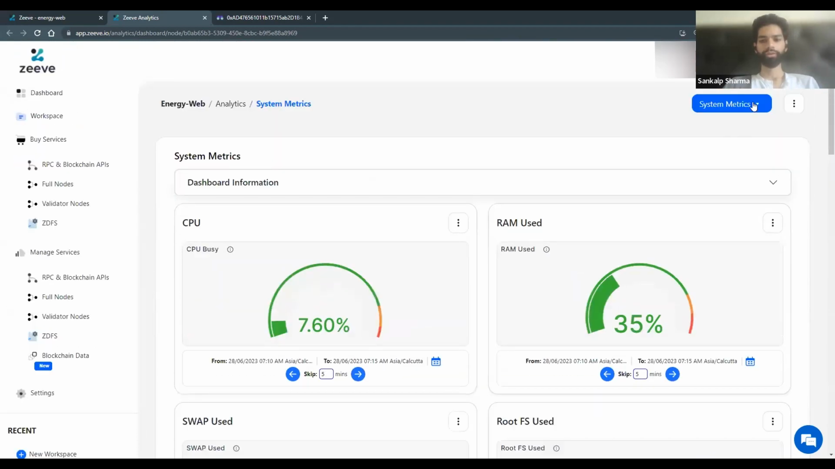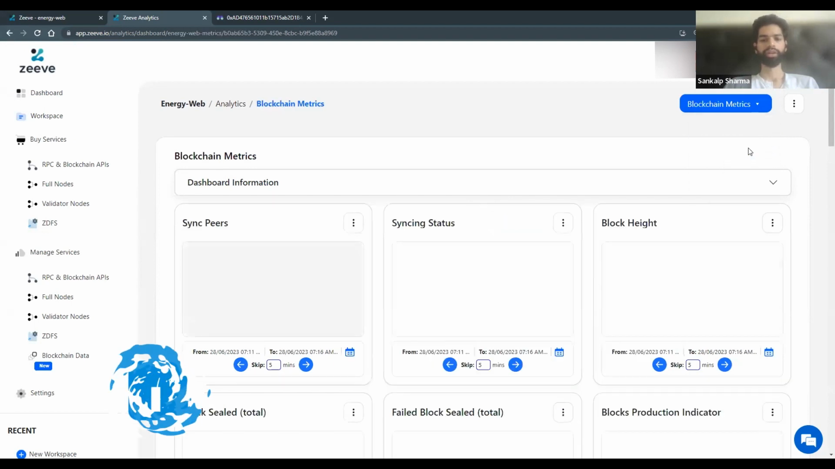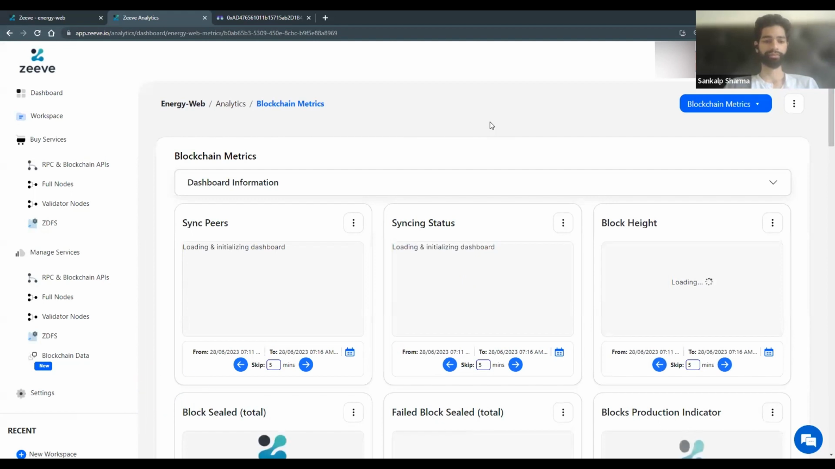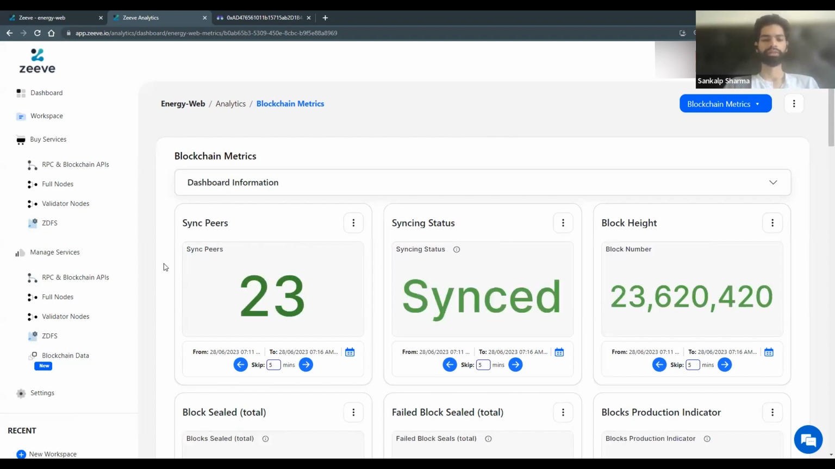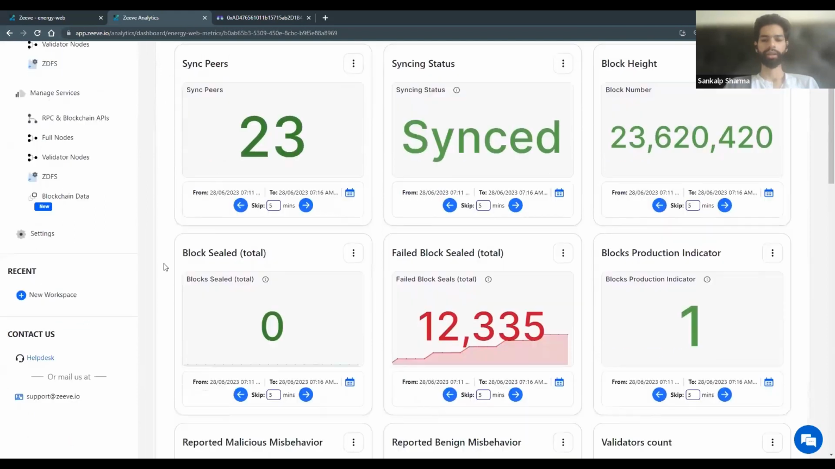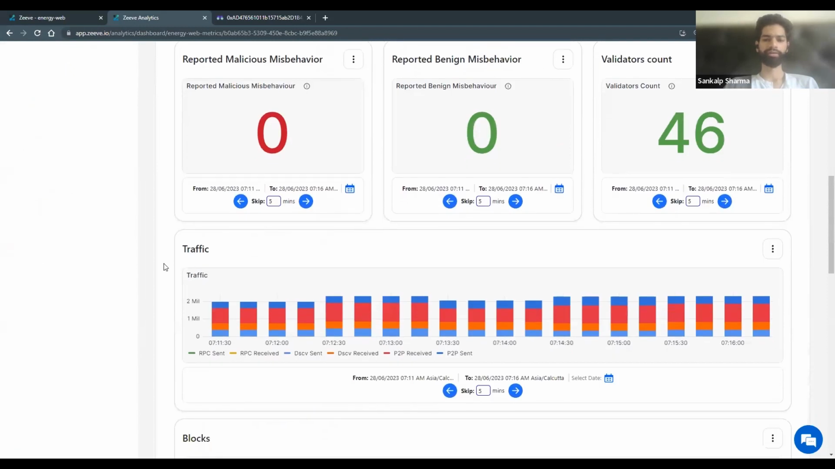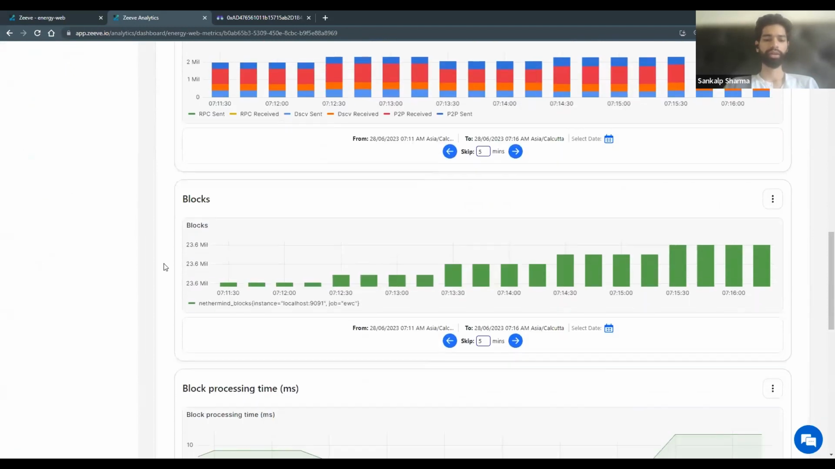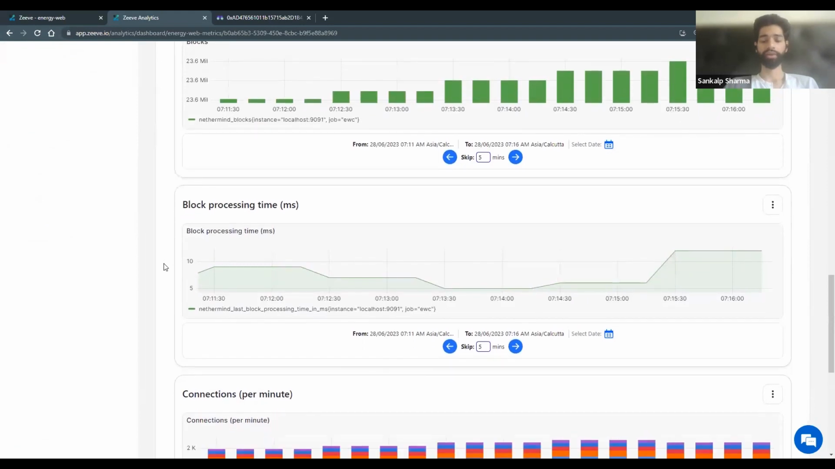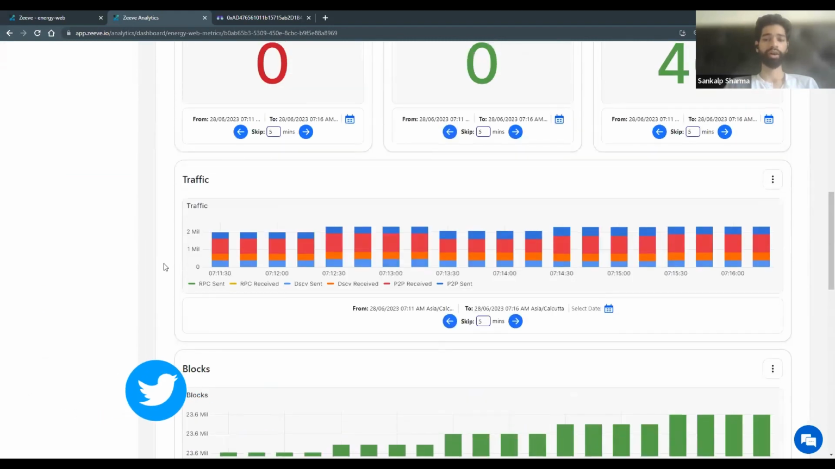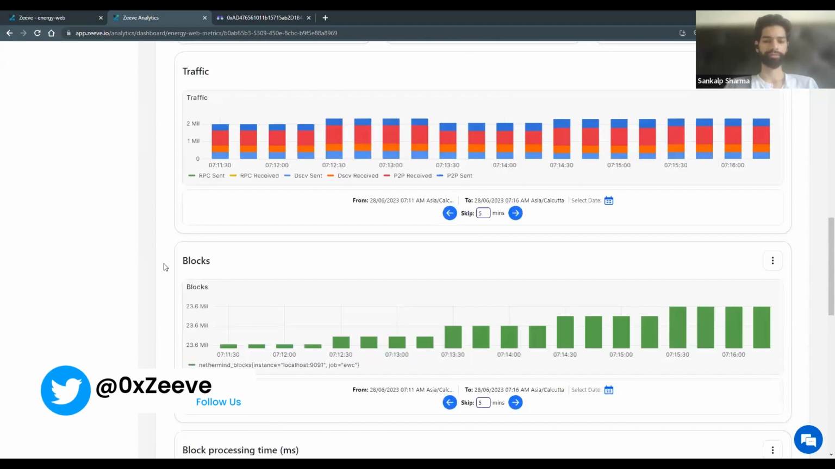And then, of course, you can also switch over to the blockchain metrics to see various analytics which are very specific to the Energy Web protocol itself. You can see that your node is connected to some peers. You can also see the count of those peers, the syncing status, block height, the failed block field, blocks production indicator. All of these parameters are very much specific to Energy Web protocol. And Zeeve does the job of capturing all of these parameters to show them to you on this panel and also provide you alerts on the basis of all of this.